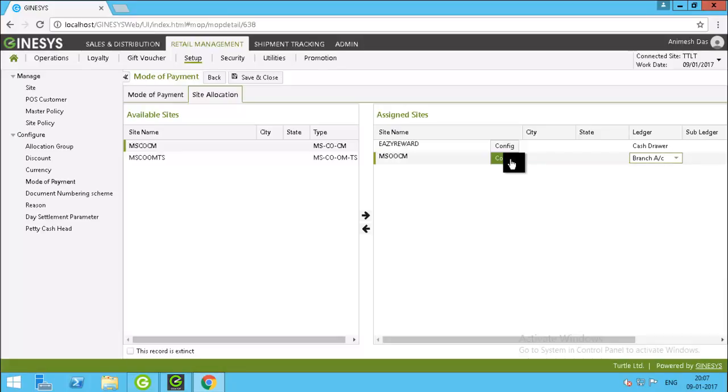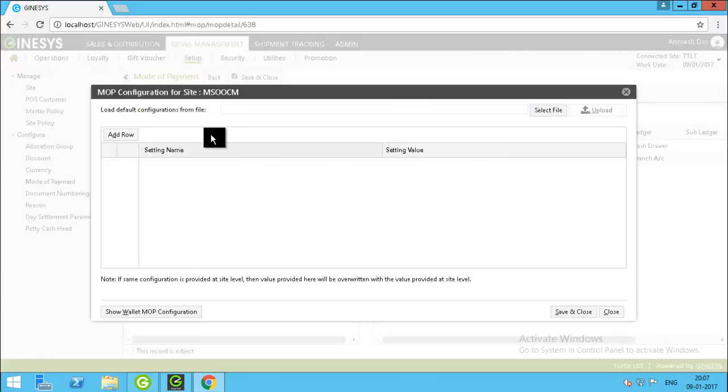If you want to specify any site-specific configuration for the wallet, you can click on this config button. Open the MOP configuration window and, in the similar way shown previously, select the configuration file either by the browse and select method or by clicking the add row method.